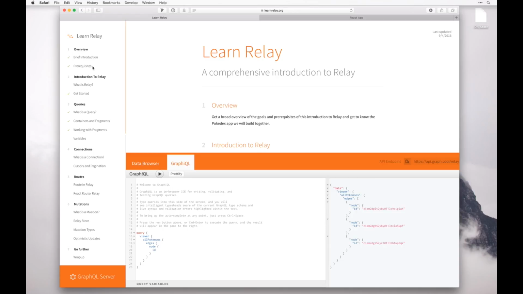Hopefully by the end of this series, you'll be comfortable enough with Relay to be able to use it in your own projects, or gain some new insights on how we can structure the data in our apps more effectively. We really hope you enjoy this tutorial series. Let's get started.